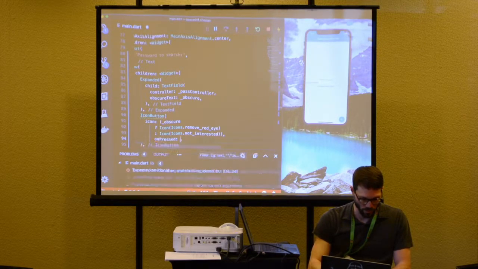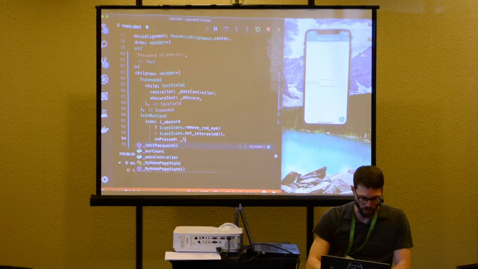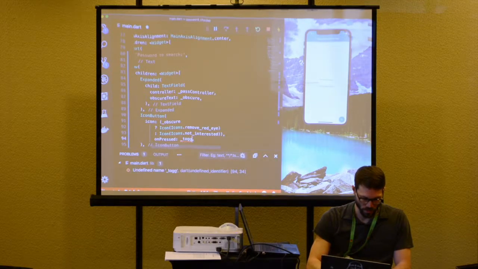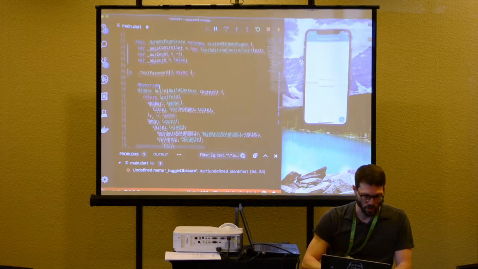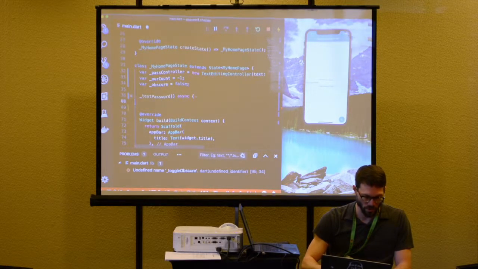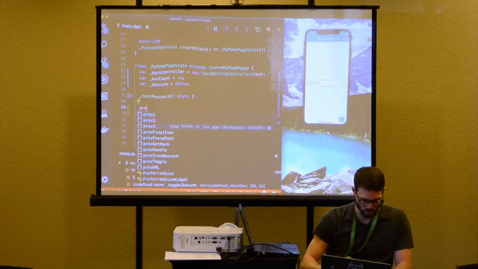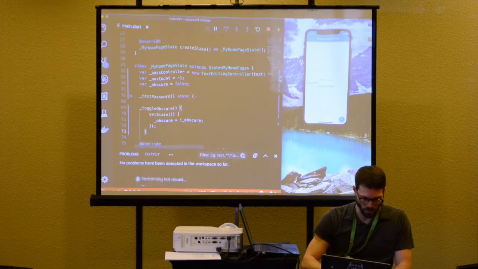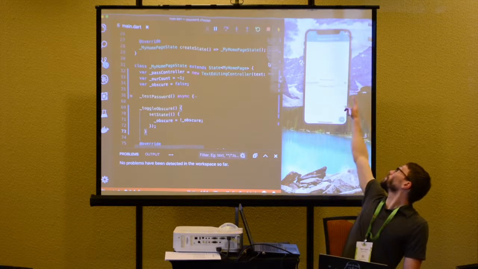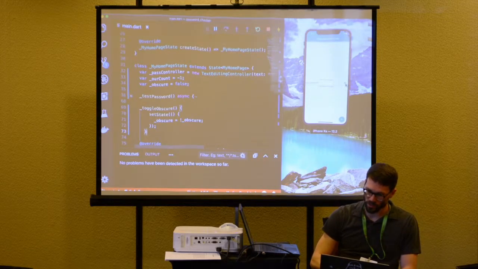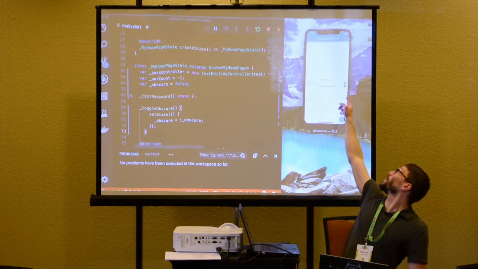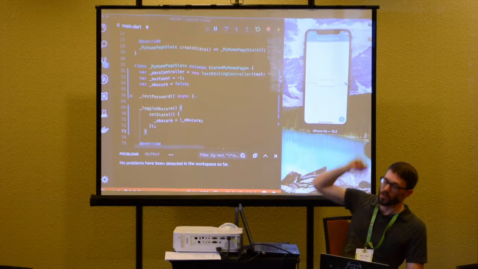But if I put an onPressed here, I'm going to make it toggle obscure here, and then a little presentation menu. And now you see it's actually clickable, and if I click it, it toggles the security. And it also toggles the icon, so you can say, oh, I want to be able to see it. Oh, I don't want to be able to see it.